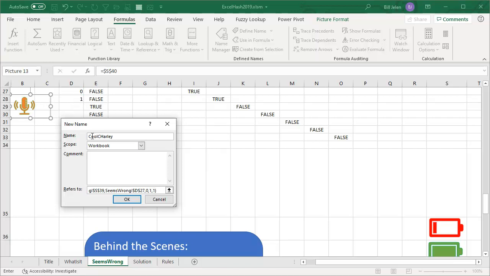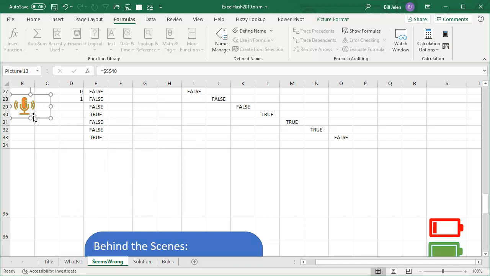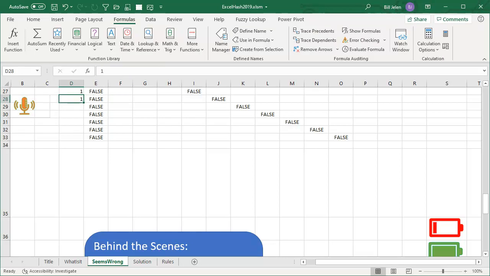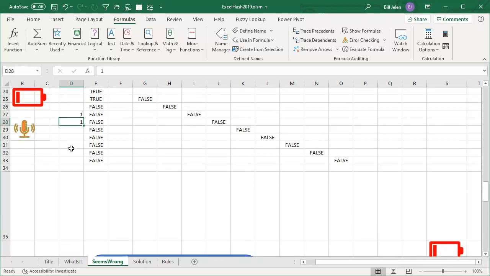So we now have something called Cool Charlie, and that defined name is allowed to be used as the reference for that linked picture. So right now, instead of S40, I'm going to say equal Cool Charlie. And as this 0 changes to a 1, the picture changes. Of course, it doesn't have to be just 2. You could have 10 or 20 or 30 of these. Really, really awesome trick. So, hey, shout out to Charlie Kidd, former Excel MVP, who came up with that trick.